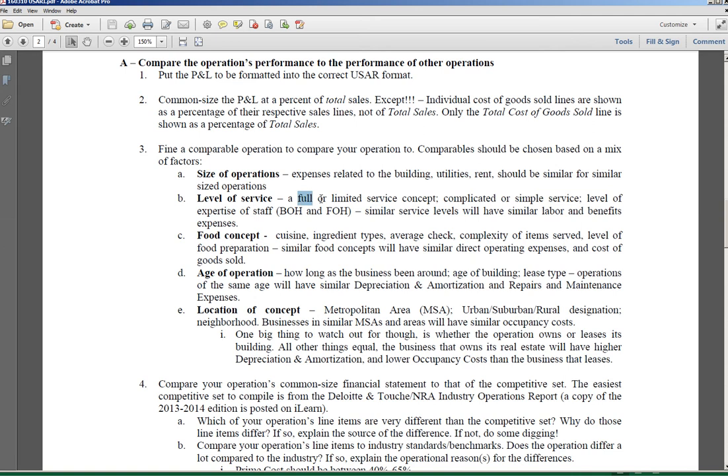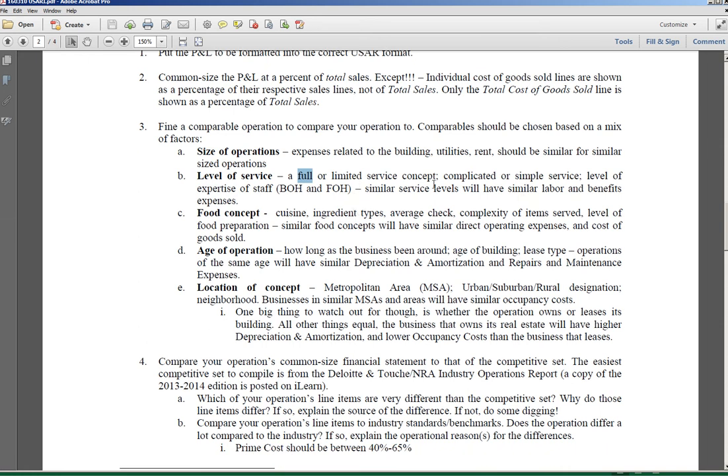You want to match all of those factors up when choosing a comp set for level of service, right? And level of service is really going to dictate whether you have similar levels of labor and benefits and management levels. So that's why you want to look at level of service. Similarly, the food concept, you want to choose something that has a similar food concept.